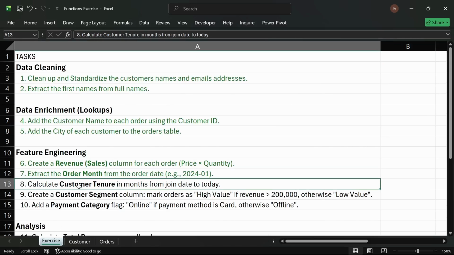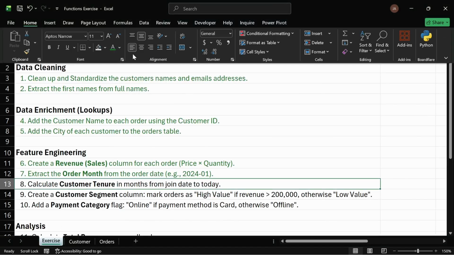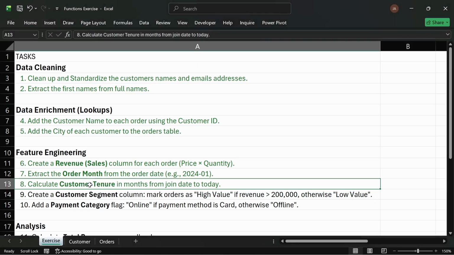So come back here. Oh, okay. This is it. We're just about to do this. We have not done this yet. Calculate the customer tenure in months from the date joined to today. So I want to calculate the month difference, the difference in months from the day they joined up to today. How many months since the customers joined us?